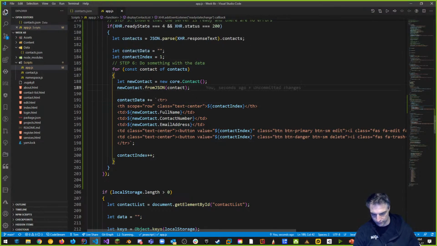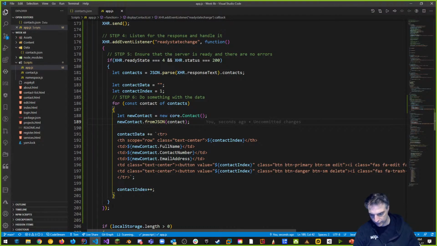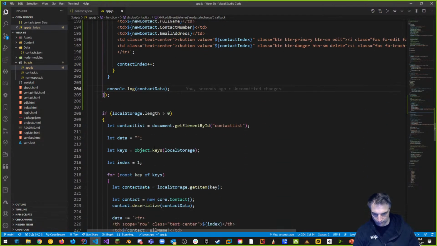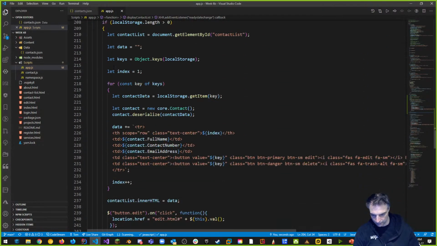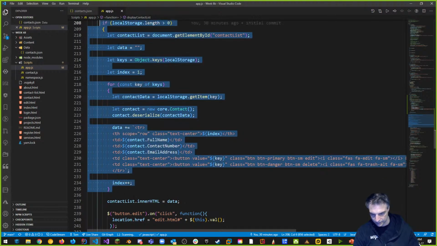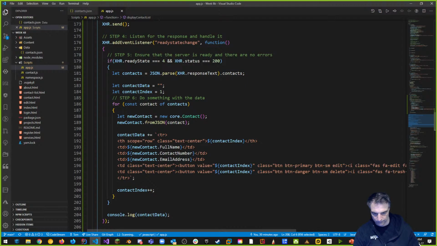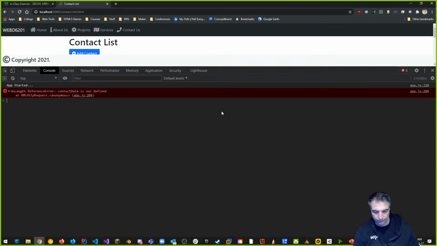And let's just show what that looks like at the end. Just before the end, we'll do a console log of the contact data. So again, we're just doing the same thing. If we were going to replace this whole if statement with JSON to read from a file as opposed to local storage, then I would do it like this. All right, let's try it out and see what I get.